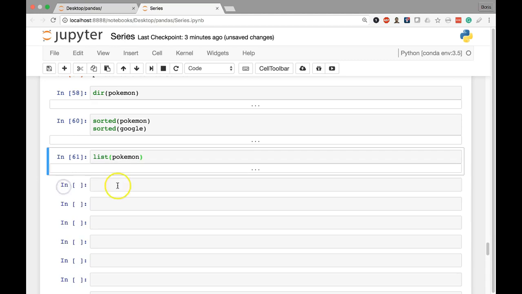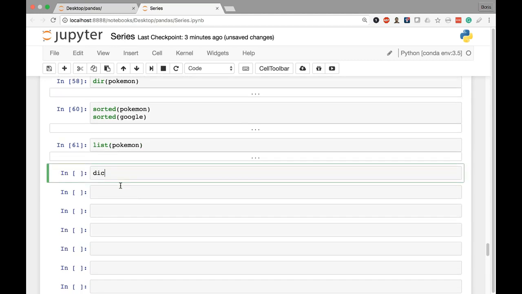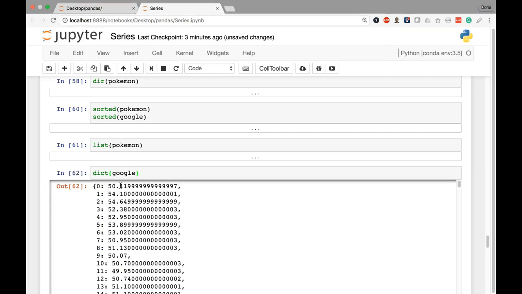We also have the dict built-in function, and when you give it a series, let's do Google this time, it's going to turn it into a dictionary where the index labels are the keys and the values are the series values. So this is a reverse of the operation that we did when we passed a dictionary as our data source or our argument to the series constructor method. So there we have a dictionary generated from a series.